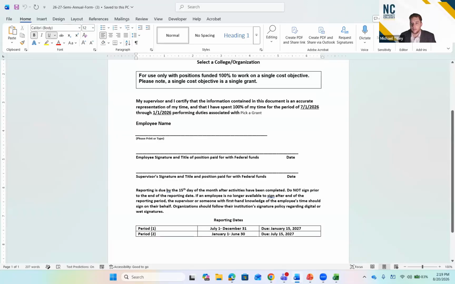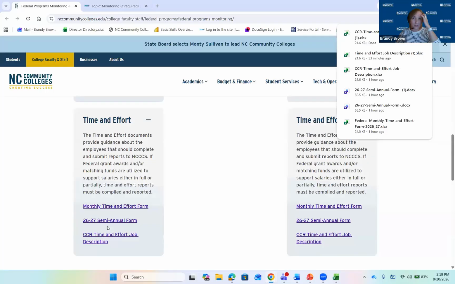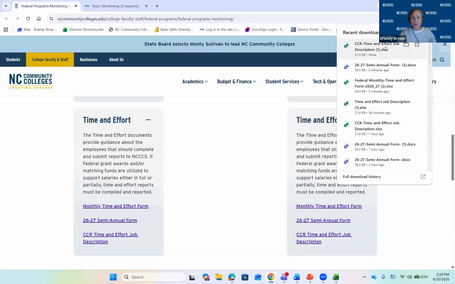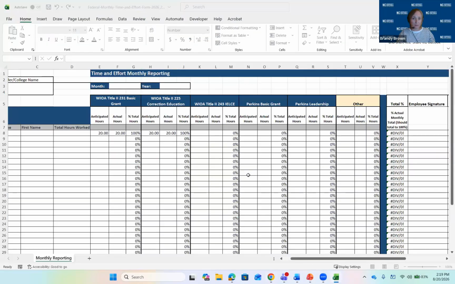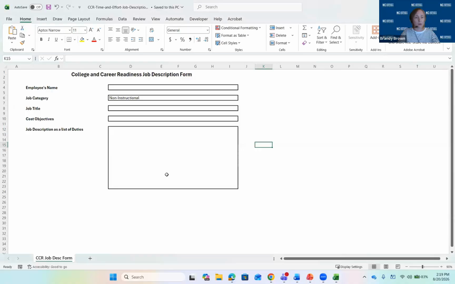All right. Then we also have the forms on the website, the job description. This one's a little different for CCR and Perkins. Perkins has already submitted theirs for the year. And Perkins and CCR will submit theirs usually when they do the time and effort. And so this form has changed a little bit since CCR. We took the calculator off of here.